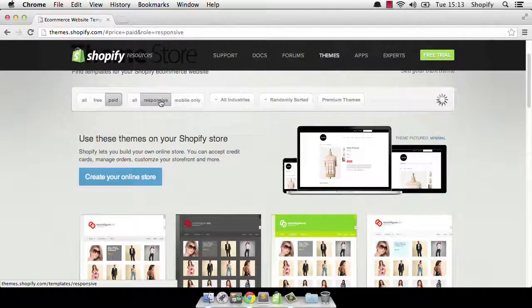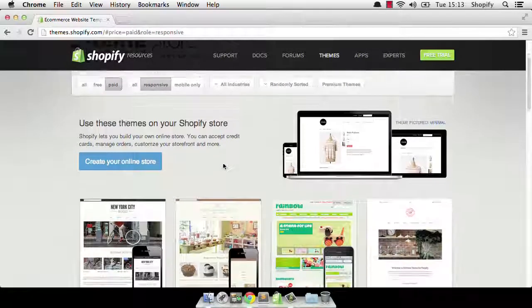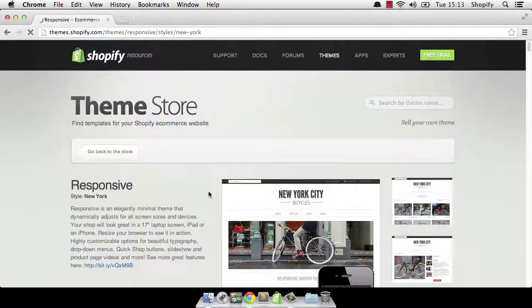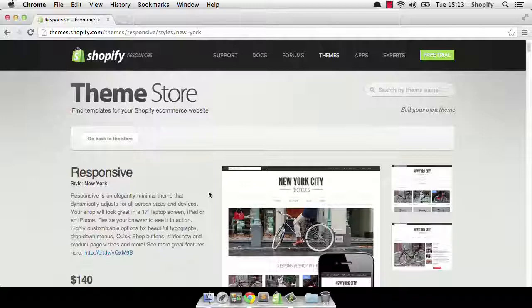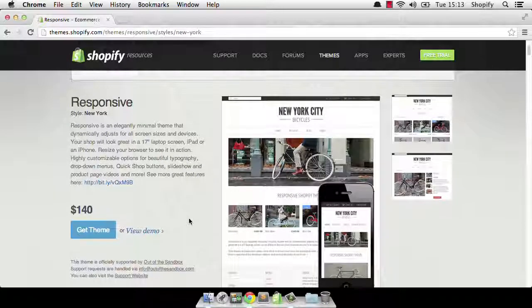We've also got the responsive tab here. This is currently filtering by responsive paid themes, and let's have a look at this one. Responsive web design has been around for sort of 2 or 3 years, and a lot of theme developers have embraced it. This was the first one actually. It's the $140 theme, and it's called Responsive. So we've got some more information about it here, but the key links here, well, there are two in actual fact. There's the Get theme, which we'll touch on shortly, and the View demo.